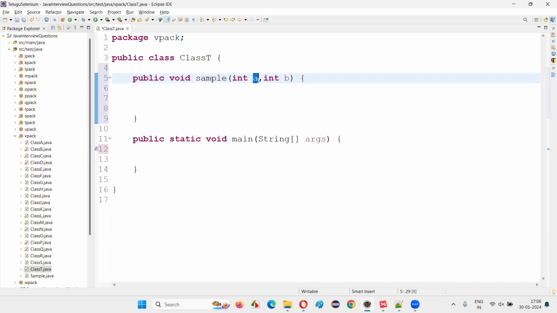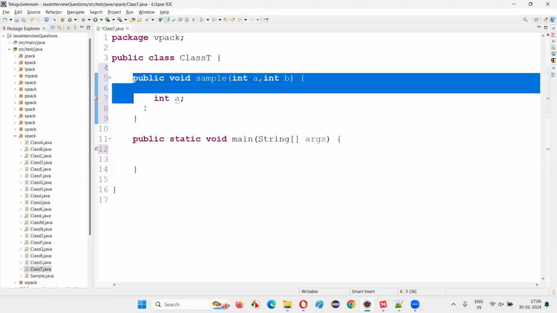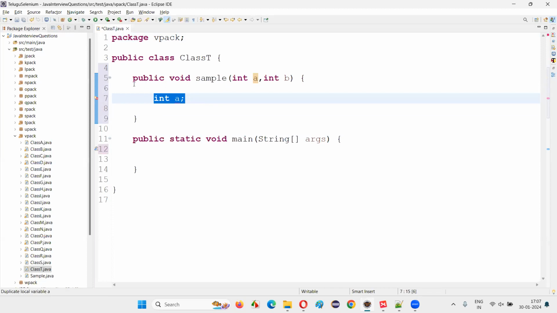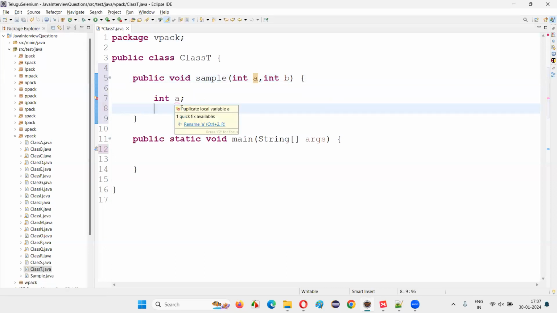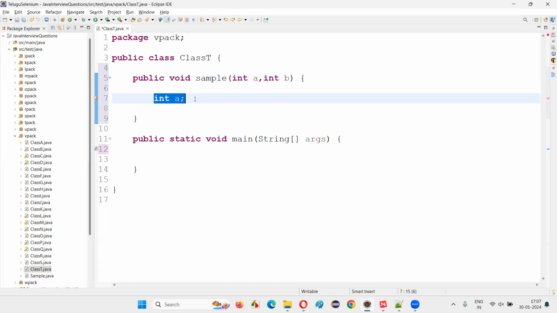One parameter has the variable name a and the other parameter has the variable name b. Now inside this method, if you try to create a variable with the same name that a parameter name matches, you are creating a local variable inside this method. A variable that is created inside the method in Java is called a local variable. If that local variable has the same name as a method parameter's name, you see the Java compiler is already giving a compiler error saying duplicate local variable a, because this parameter is also considered a local variable.